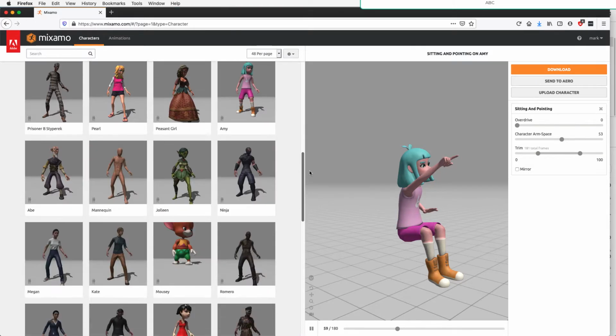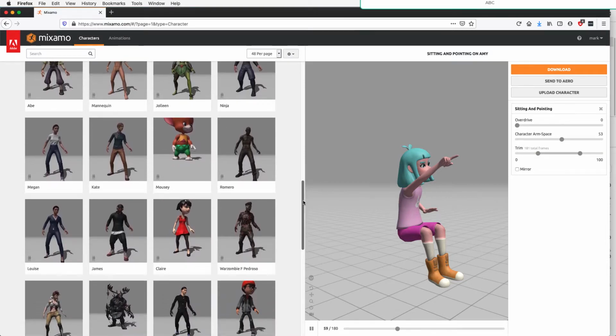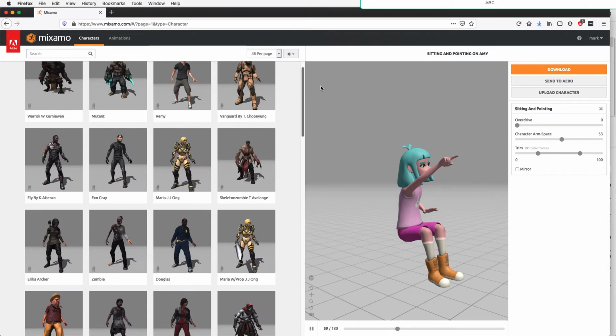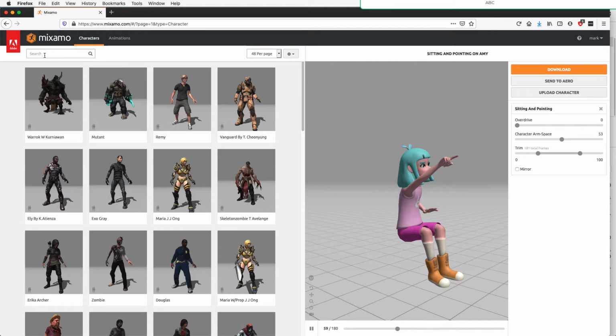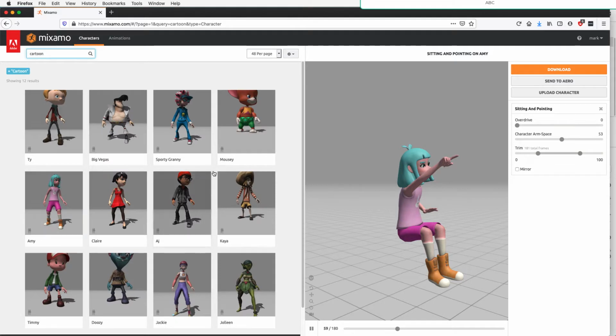There's male, there's female, there's fantasy characters, cartoon characters. So I'm over here on characters, and I'm just going to type in cartoon. By the way, Mixamo is free. You don't even need the Creative Cloud. You just need to go to Mixamo.com and sign in. So here's a bunch of cartoon characters. The one I picked today was Amy right here.